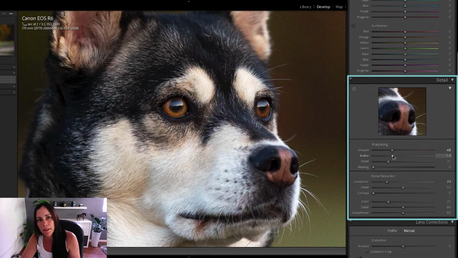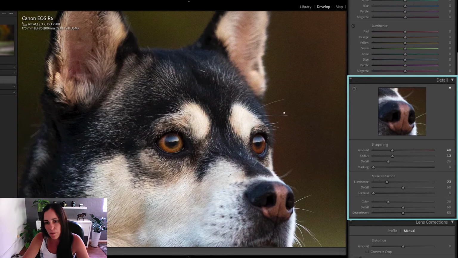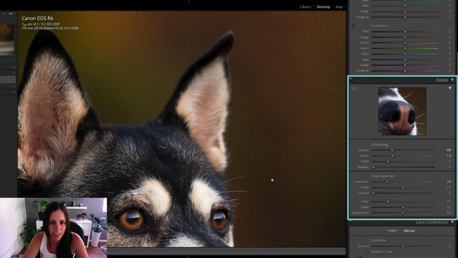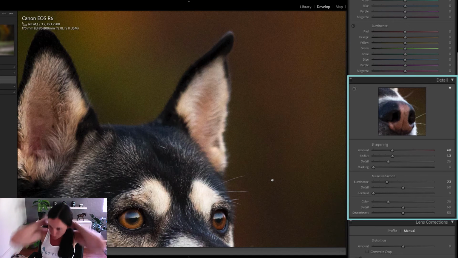So that's helped to sharpen up those already sharp areas even more to kind of offset the noise reduction that we've done. Now, because adding that extra sharpening has actually gone backwards with the background, it's actually made it look a little bit more crispy. We don't want that. We're actually going to use the masking slider to deal with that.